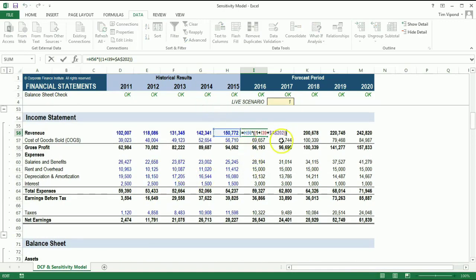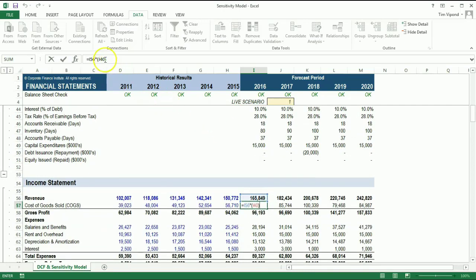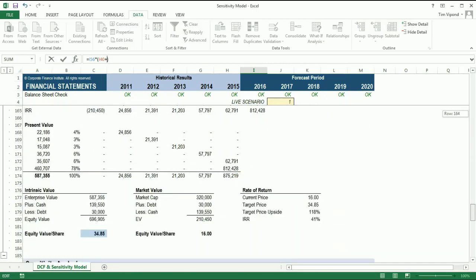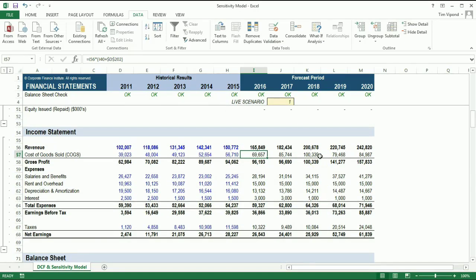Once I have it linked up and I've anchored the cell, I can now select all the cells to the right and press Ctrl R to copy it across. I now see that it's linked up properly. The same thing is done with cost of goods sold. It's equal to revenue multiplied by the cost of goods sold assumption. I will now add plus the sensitivity analysis variable. Once again set to 0, so it doesn't impact the financial model. I select that and fill right.